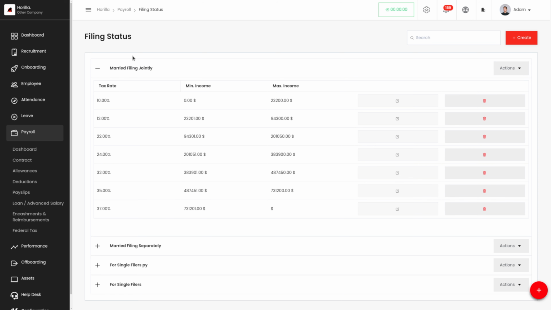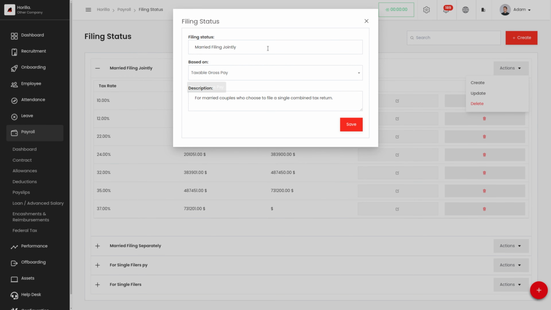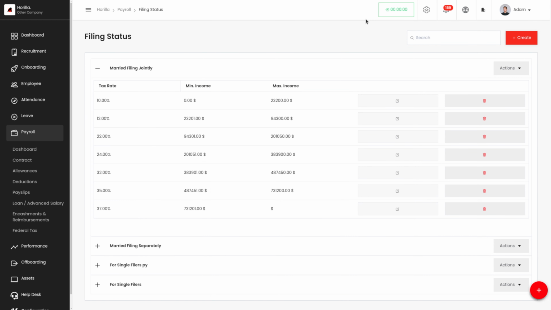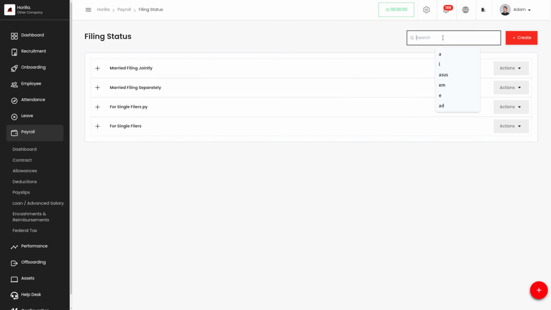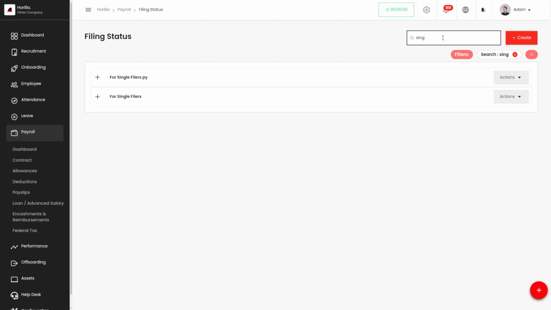So this is the filing status that we have created just now, and these are the tax brackets we have defined for this filing status. Under the actions, we also have the options to update the filing status. That is, if you want to make any updations over here, we will be able to perform that. We can also delete it by clicking on this delete. And then we have the search option with which we can search the filing status.